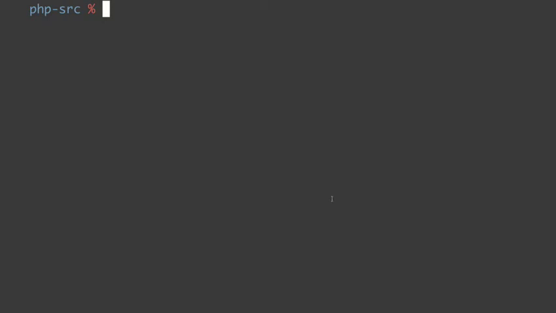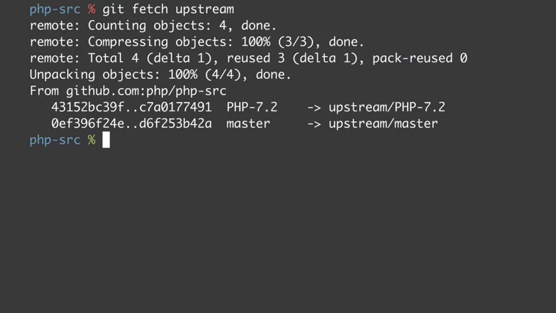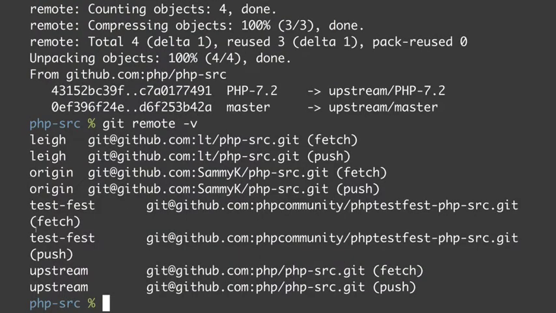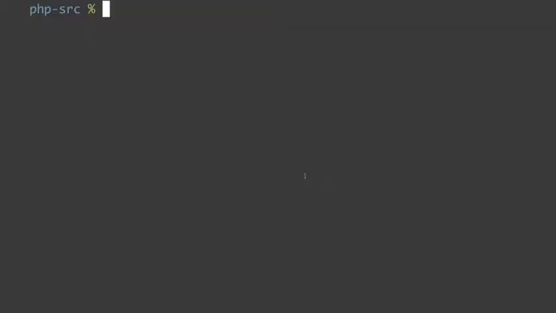So first things first, let us get the latest and greatest version of PHP just to make sure we're running on the latest version. So I'm going to do git fetch upstream. And upstream is the remote that I have set up that points to the original repo of the PHP source code. It's not my fork of it, it's the original one. So if I do git remote -v for verbose, you can see here that upstream is pointed to the php/php-src repo, whereas my fork is origin, set to sammy_k/php-src.